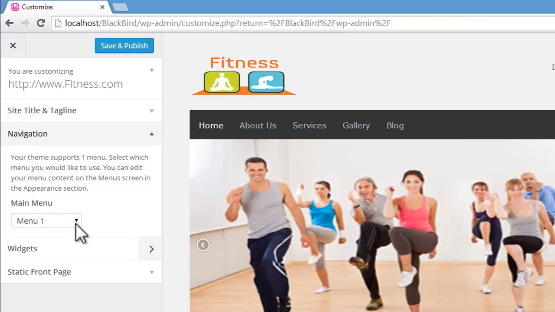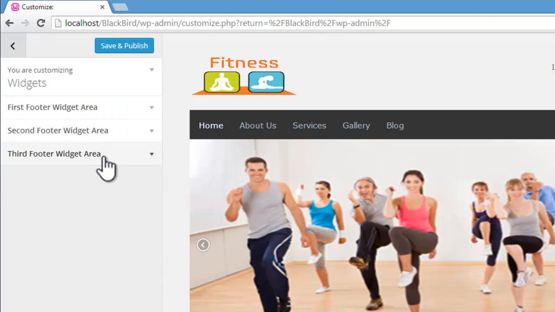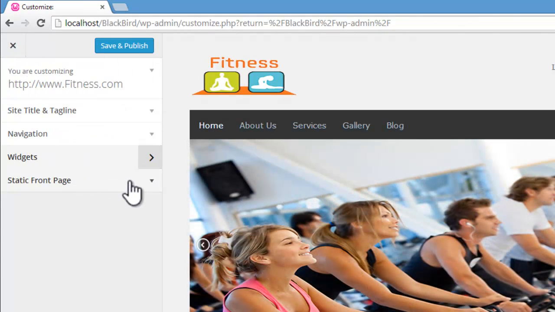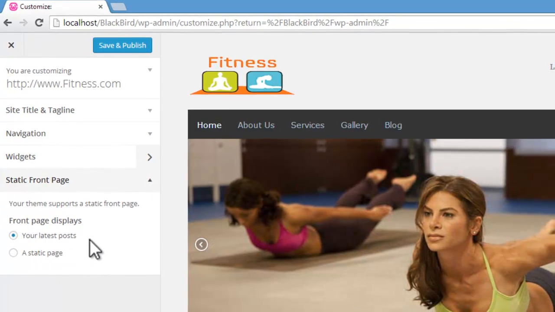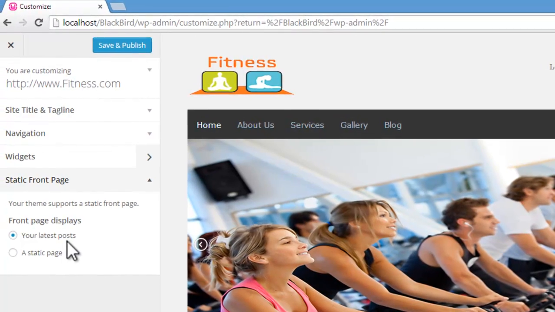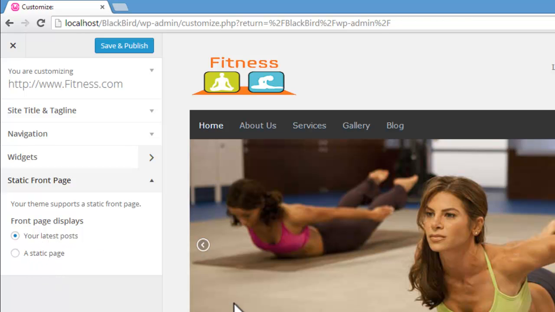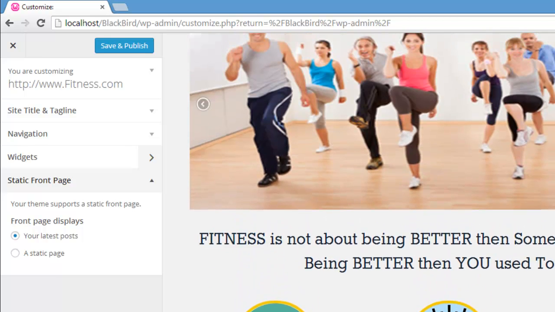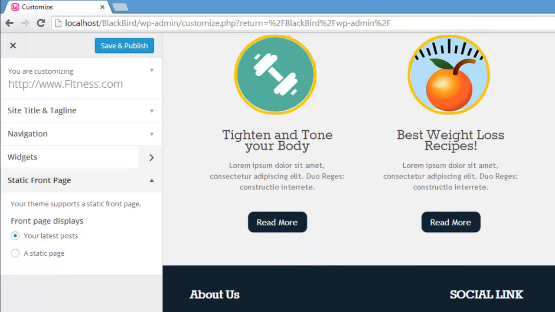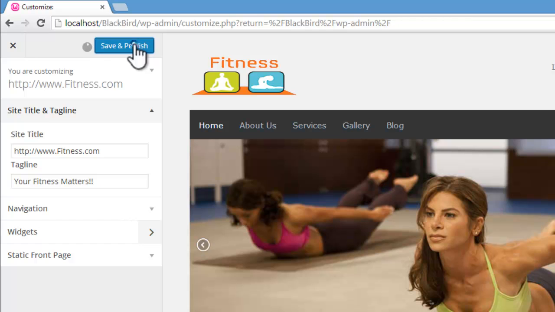Inside navigation, we have already selected menu 1. Inside menus, we have already done with the widgets, first footer, second footer, third footer. So the rest of the things we have already done. And here, static front page, your latest post. But since this web page has the home page as static, we really don't have to bother about this option. See, here we do not have any post or anything like this in this template. So let's hit save and publish for this site title and tagline.